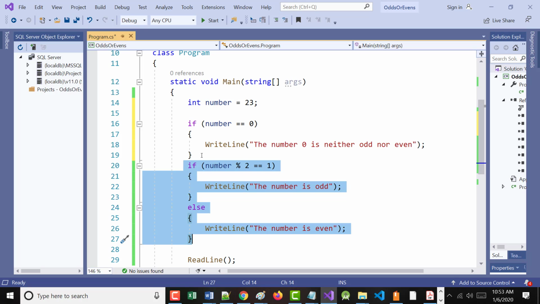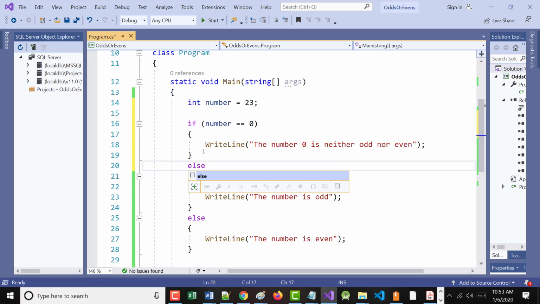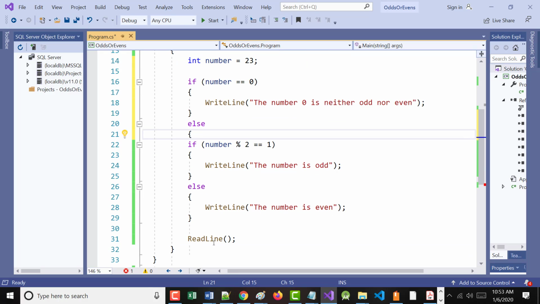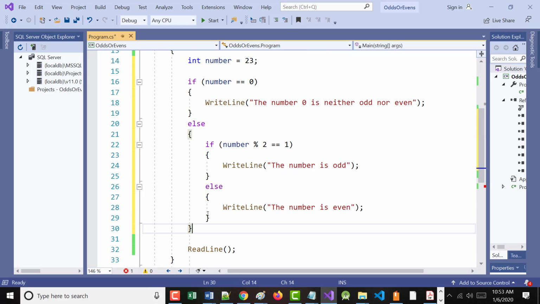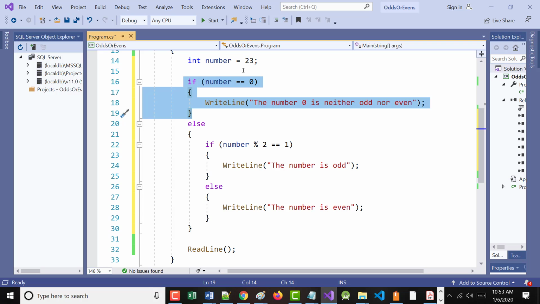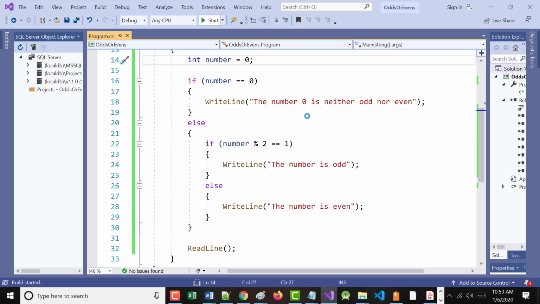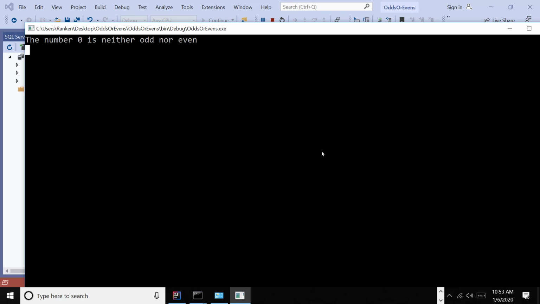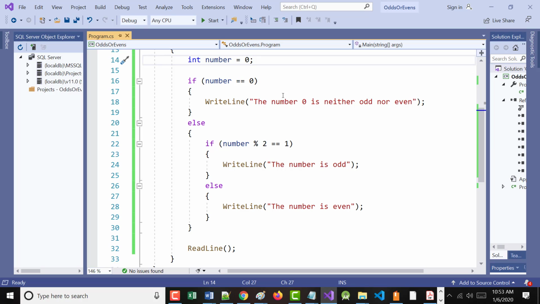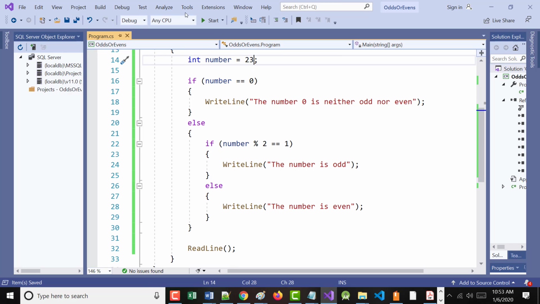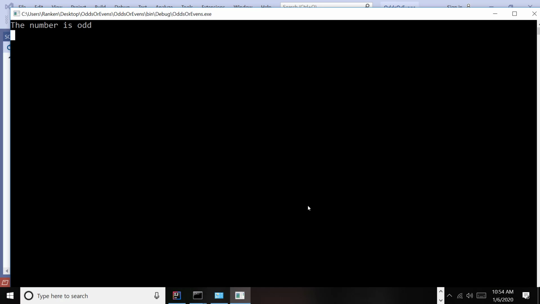So I could come down there and say this. I could say else. All this will automatically move over in just a second. See that? So now, if the number that I put in is 0, so let's try it. Put a 0 in there. See that? All right. On the other hand, if I make it back to 23 again, okay?